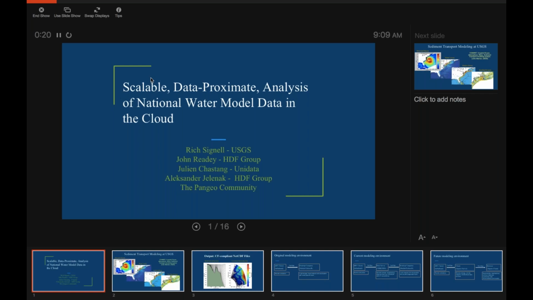Going to be talking about scalable data-proximate analysis of National Water Model data in the cloud. I started this work with John Readey from the HDF Group and Julian Chastang from Unidata, and then was joined by this Pangeo community who's really helping us out, and I'll talk about that in just a little bit.